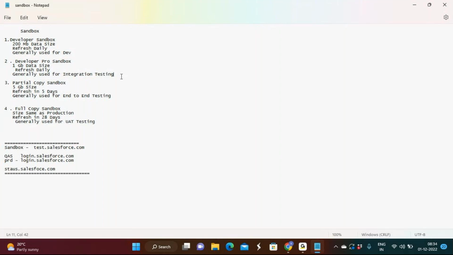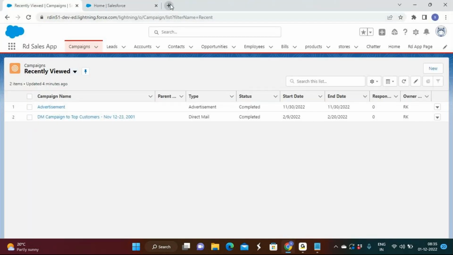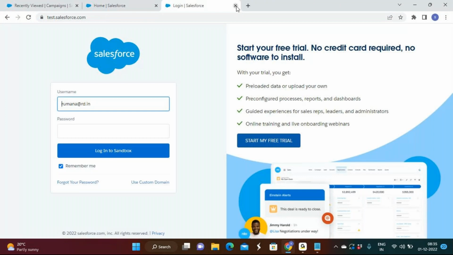The partial copy sandbox will have 5 GB data. A refresh will happen every 5 days. Generally we use it for end-to-end testing. Now, the full copy sandbox will be the same as production. A refresh will happen every 28 days. We use it for user acceptance testing. UAT means user acceptance testing. And to log into these sandboxes, the URL is test.salesforce.com, not login.salesforce.com.